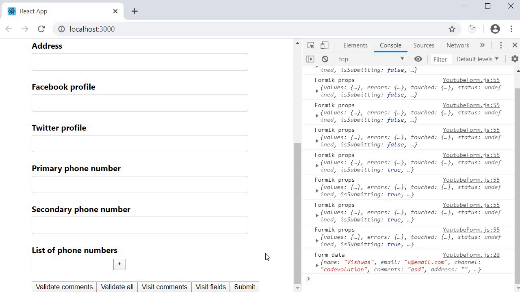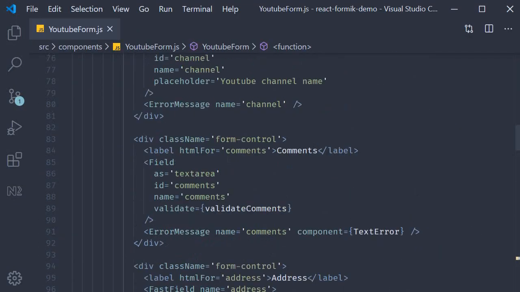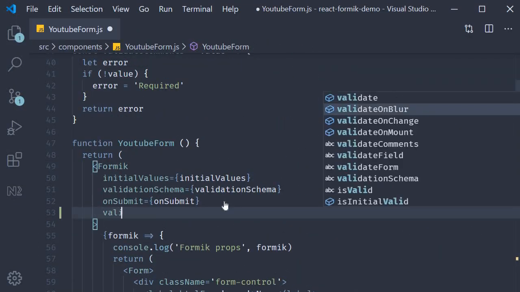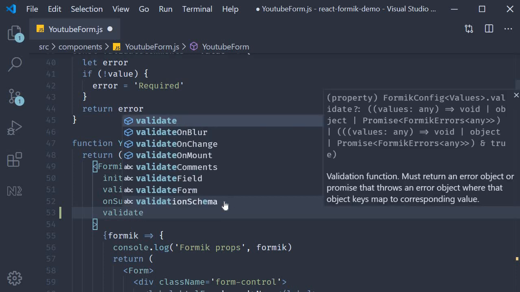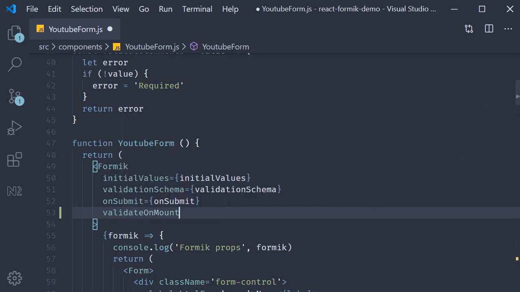However, there would be some clients who want the submit button to be disabled until all validations have been met right from the get-go. Now there are two ways to solve this. The first one is to add the validateOnMount prop on the Formik component and set it to true. So back in VS Code, on the Formik component, validateOnMount. And since it's a Boolean prop, we don't really have to set it equal to true. So just add validateOnMount on the Formik component.